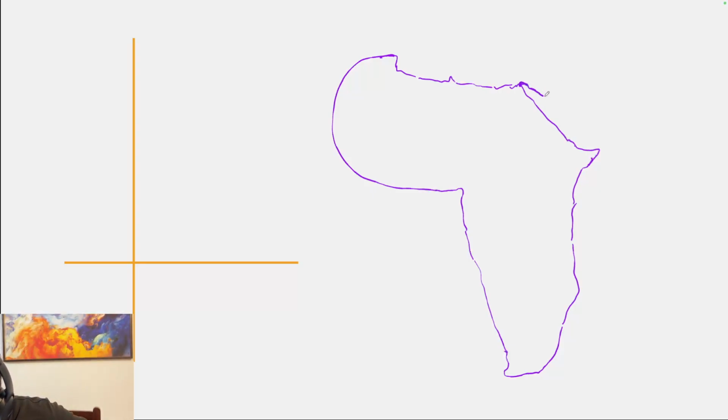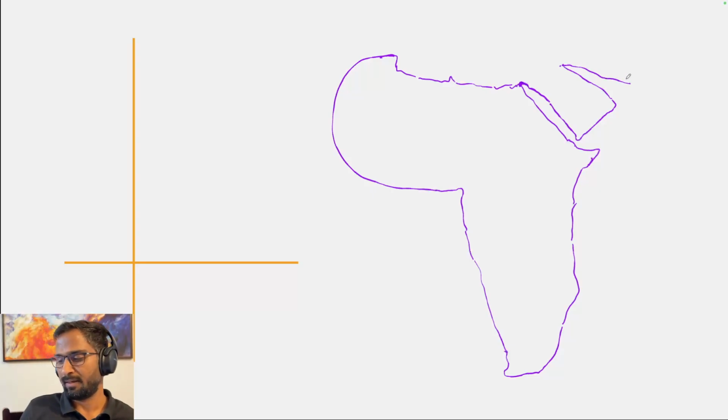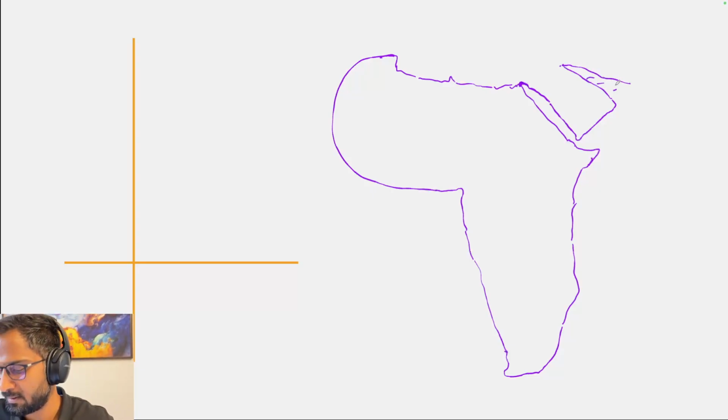Over here you'll see the Red Sea, then this is the Arabian Peninsula, then this is the Persian Gulf, this part. Anyway, we'll come to that later on once we discuss Asia. This is the Red Sea. So let's first see which countries of Africa the equator passes through.